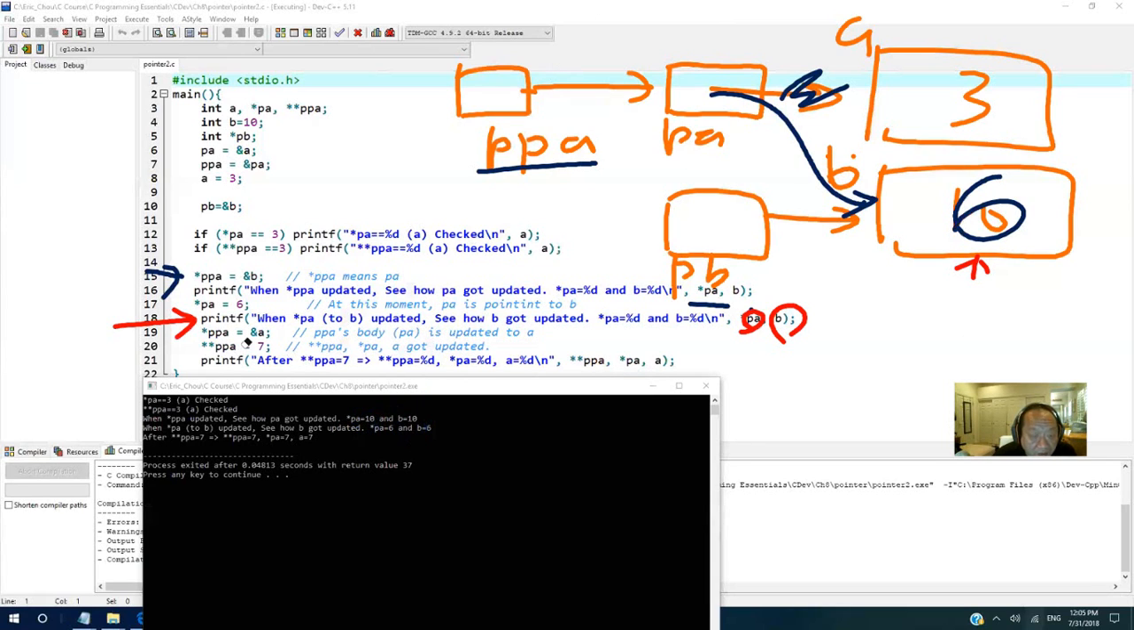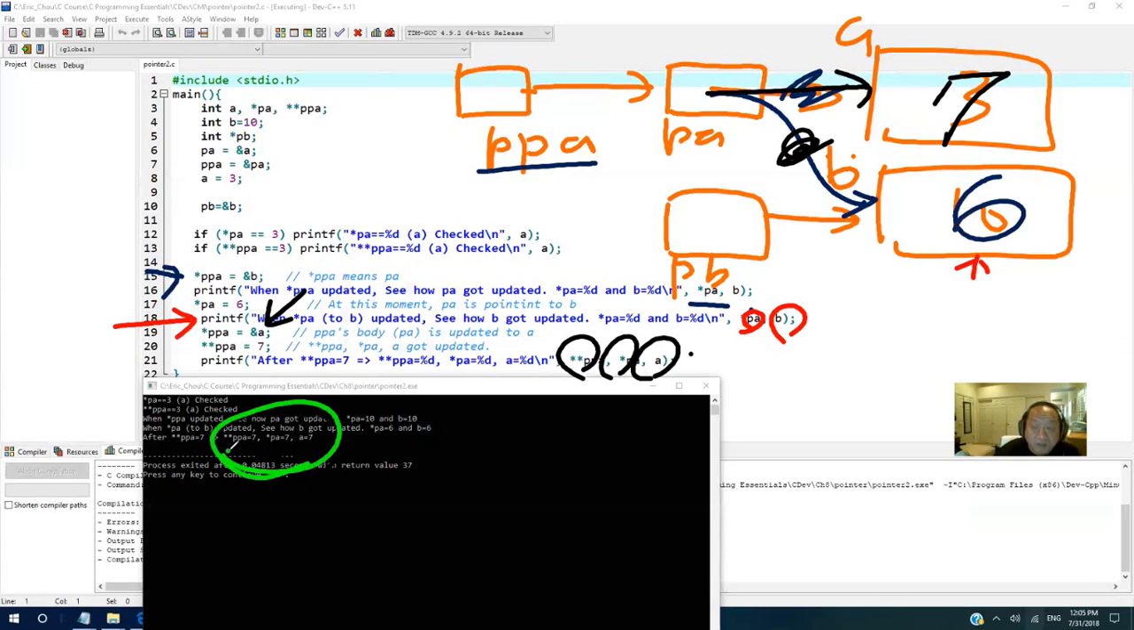Okay, and after that, PPA's body, PA is updated back to A, back to A here. So you convert it to here, you drop again. So here now you assign 7 here, and then this 3 actually has the same value. So all 7s over there. It's all 7s over there. Okay, it's all 7s over there.